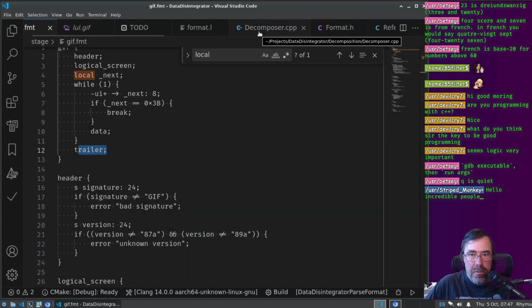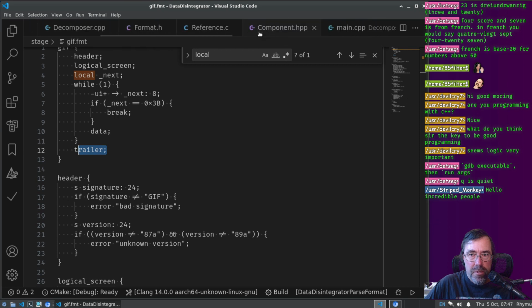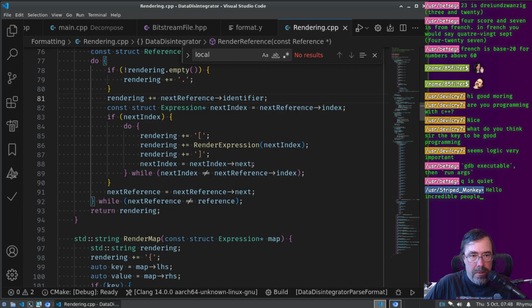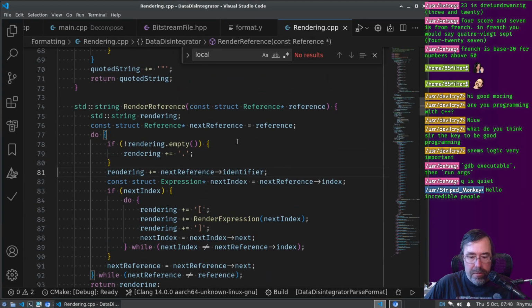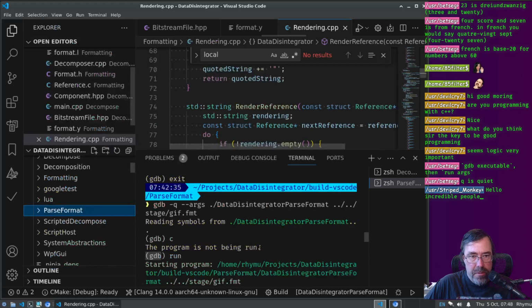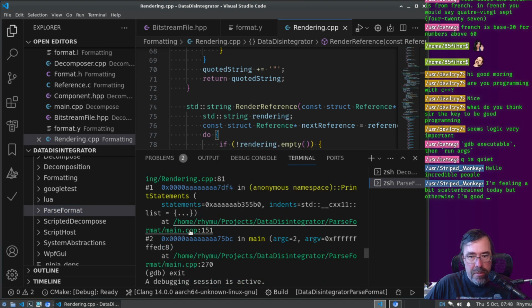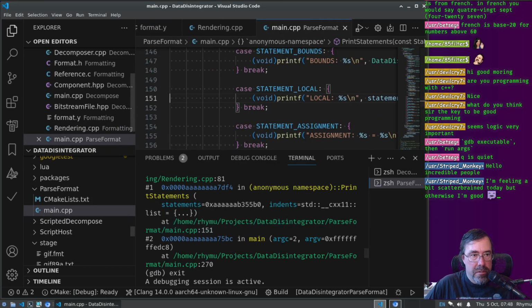So I fixed it by going into the, where was it again? It's the thing that prints the reports. Was it in main? No, hold on. It said what it was, right? It's formatting rendering.cpp. Actually, I can click that and go straight to it. Isn't that cool? Except it wasn't render reference, it was print statements. How did I get here? Print statements. Here, right? Yeah, there's where the bug was.